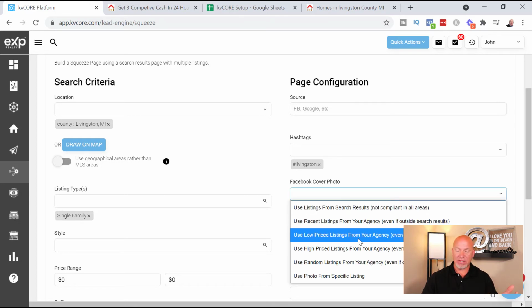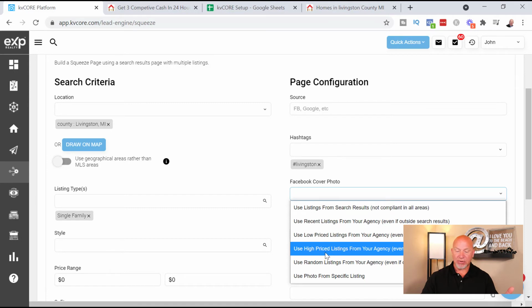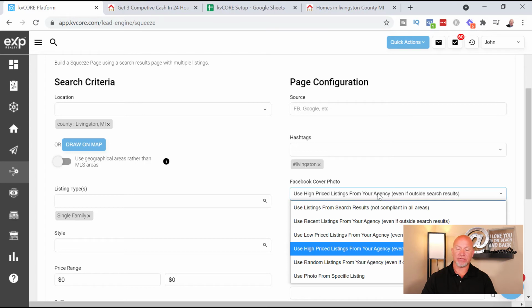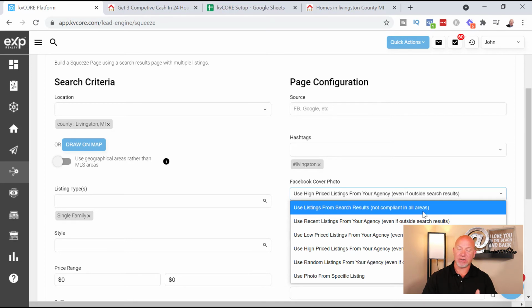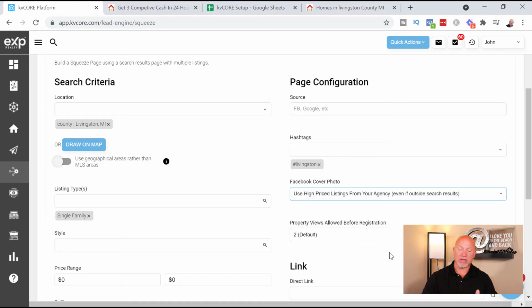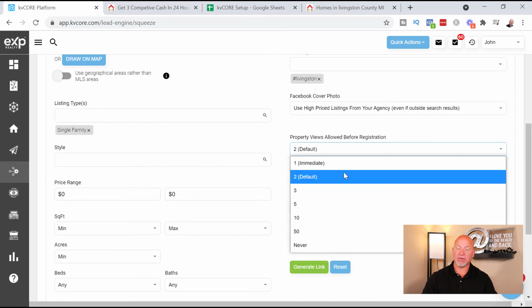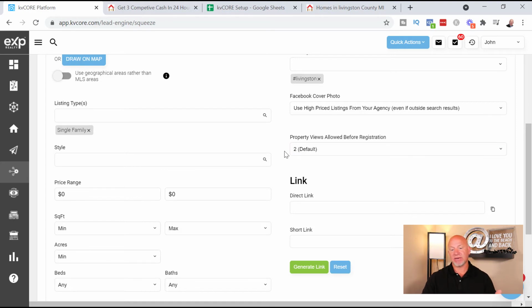So right now I would use high price listings from your agency. Check with your broker, make sure it's legal in your area to do this, because there's a little disclaimer after most of these, like this one, not compliant in all areas. So you just want to make sure that it is compliant. This is how many properties they can look at before you ask them for a registration. I always do 2, just because I give them 1 for free, right?